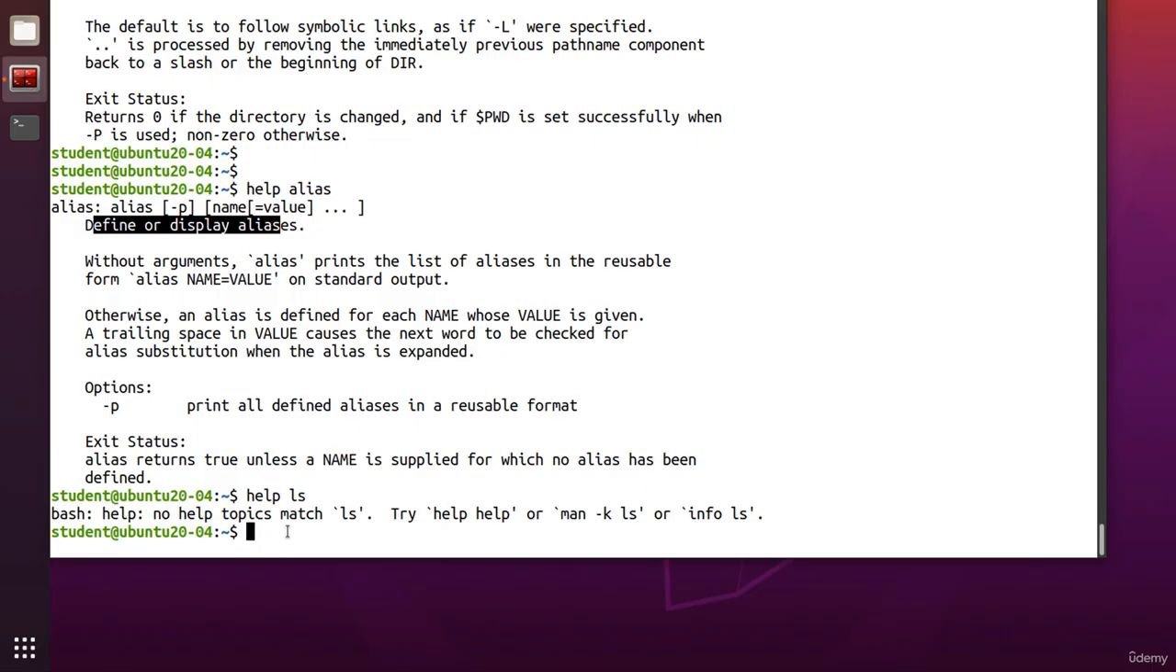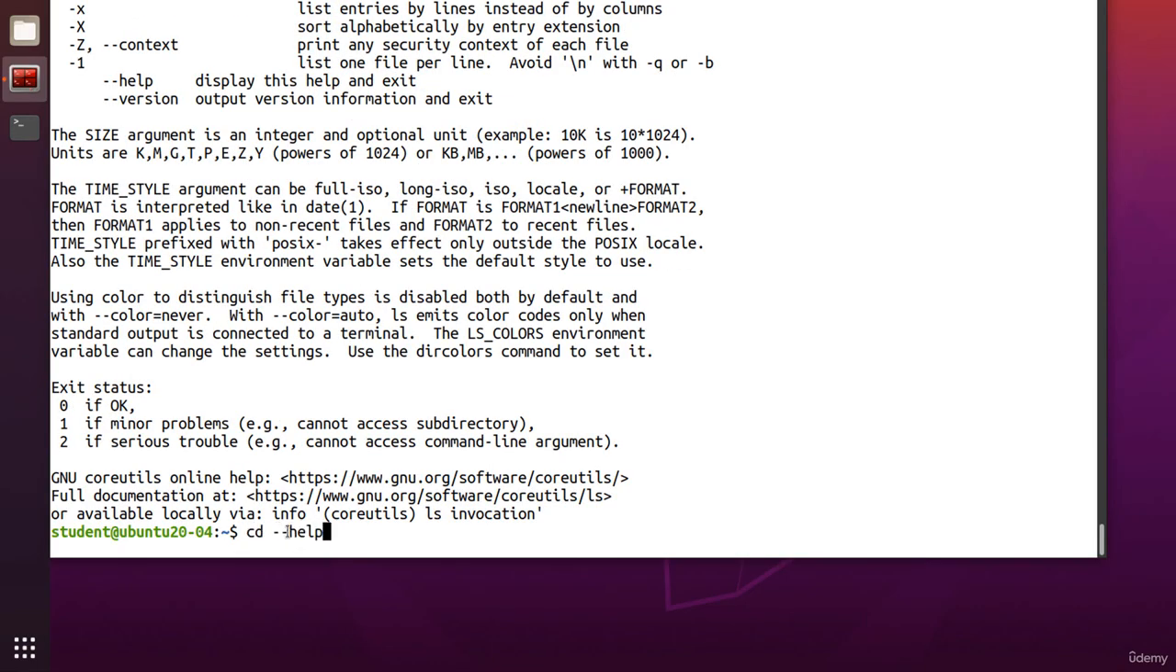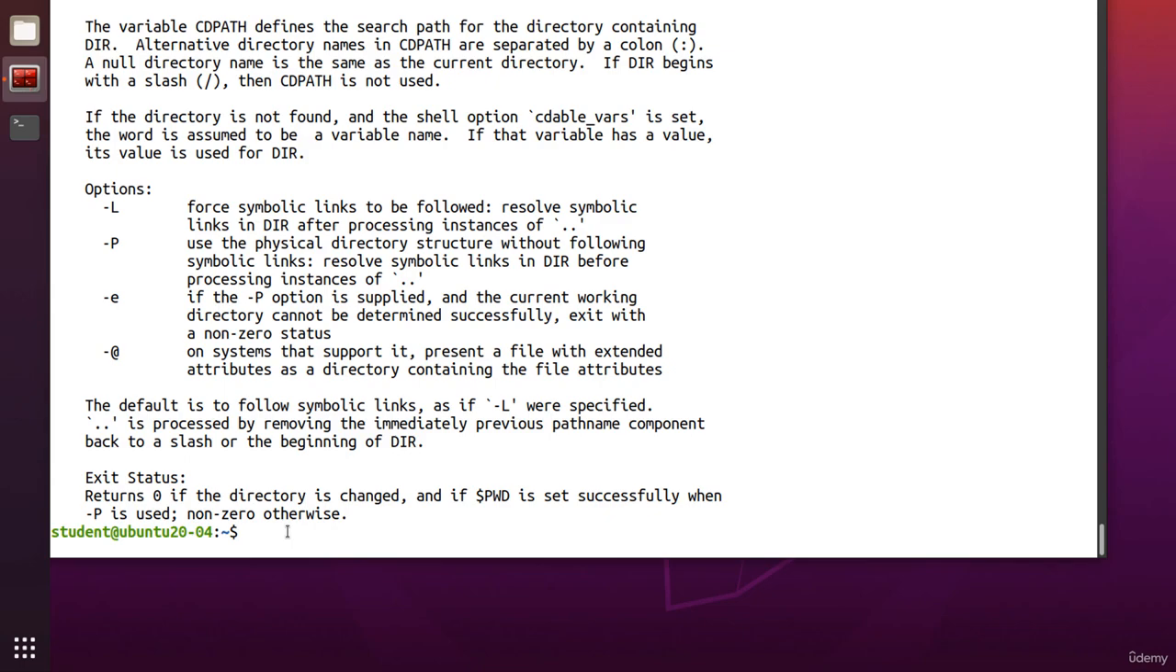But another way to get some help is to write the name of the command and --help. This is available for both shell built-in and executable file commands. So rm --help or ls --help or cd --help and so on.